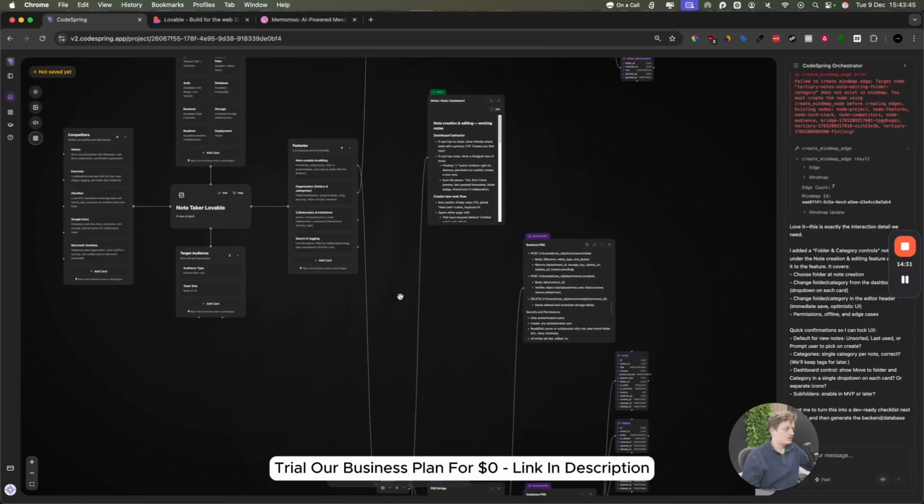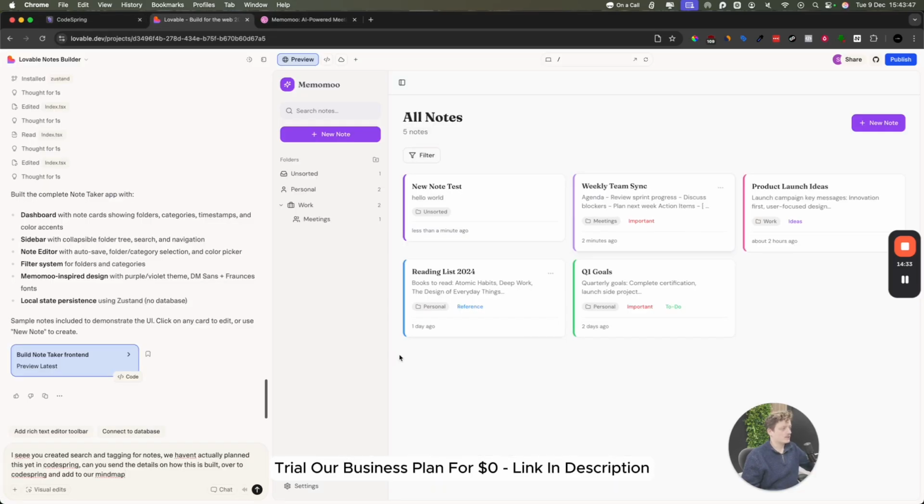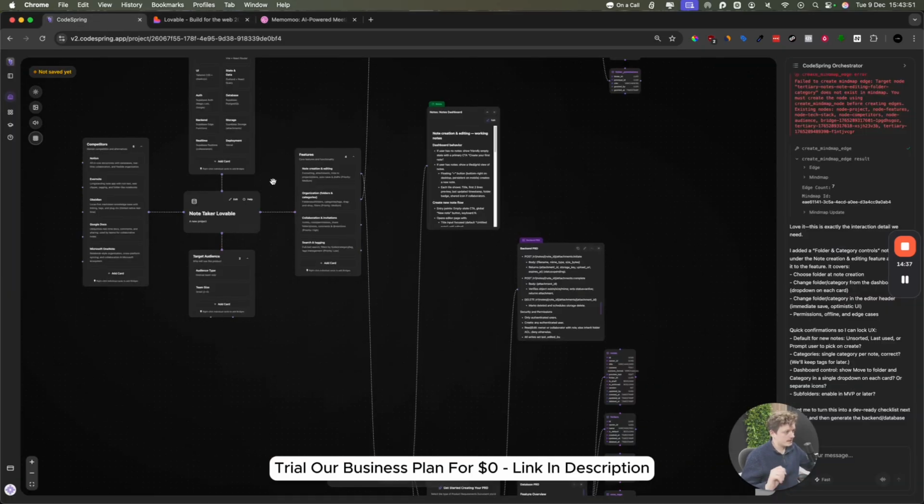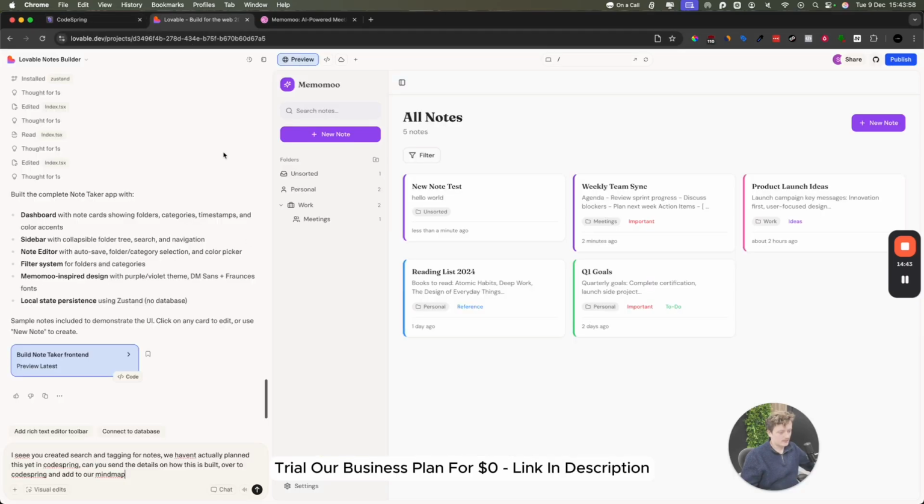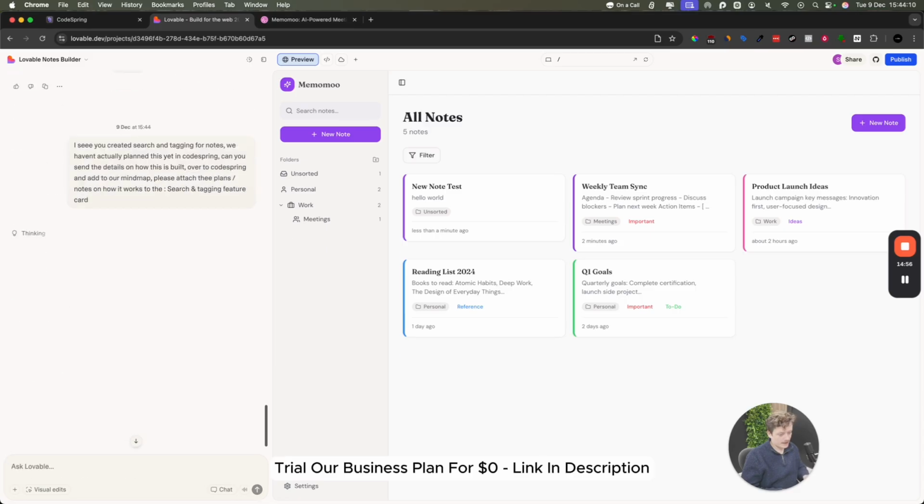We're working on making this as automated as possible, so you can just send something like this and then the MCP will be able to figure it out. But I like to come in here and just copy the name of the tag I want to add it to. So just copy this one, come in here and say, please attach these plans on how it works to the feature card. And then we can send that through.